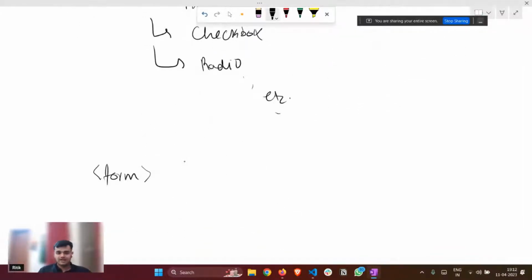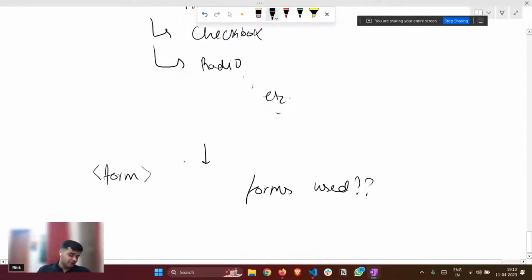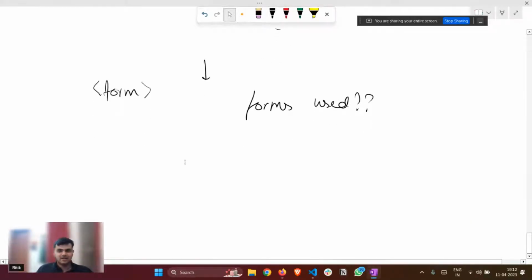So where exactly are forms used? Anyone in the chat box? Any use case of forms? Why do we use forms, and where? Can anyone tell me where forms are used? Give examples of forms. Anyone?